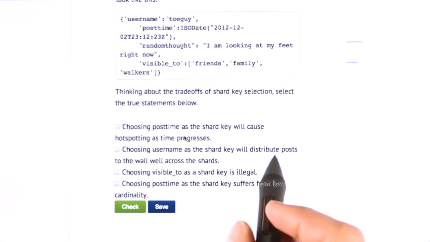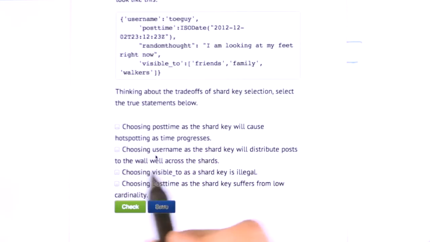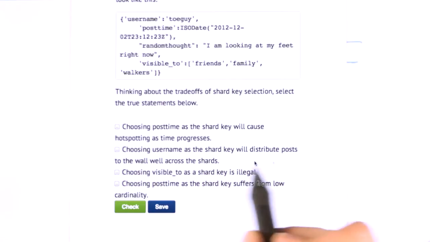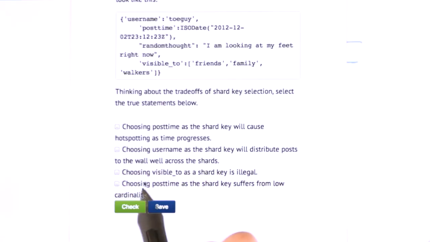Choosing post time as a shard key will cause hot spotting as time progresses. Choosing usernames as the shard key will distribute posts to the wall well across the shards. Choosing visible to as a shard key is illegal, and choosing post time as the shard key suffers from low cardinality.